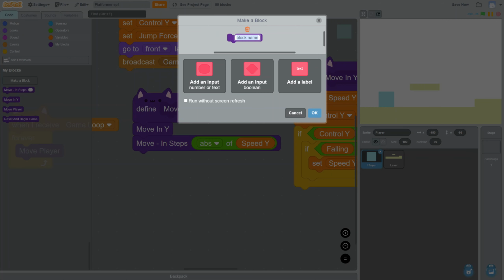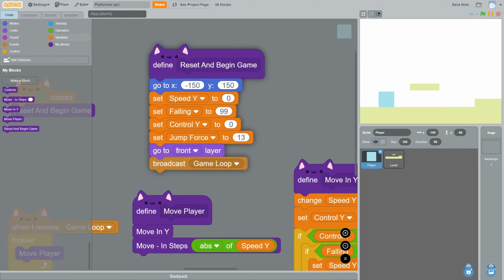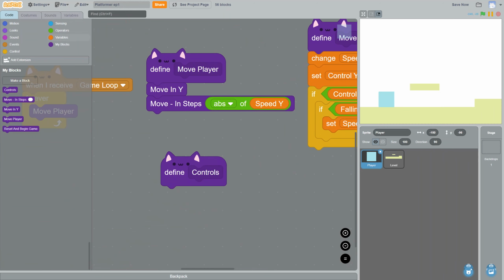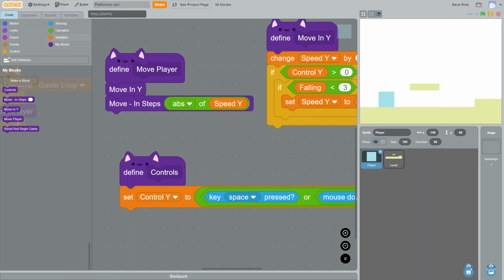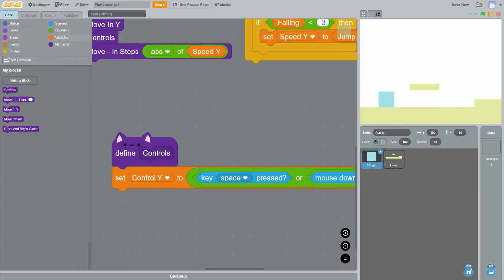And also make a new variable called control. Don't have screen refresh. We don't need the set controls here. We put it here. And we put in that new controls block. Put it here. And now if we run the project, you'll find everything is the same as before. Only we made it a lot neater.